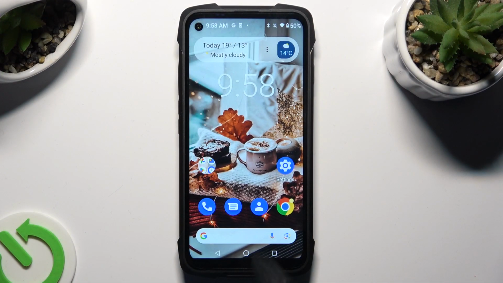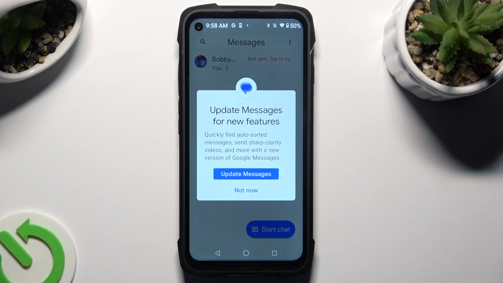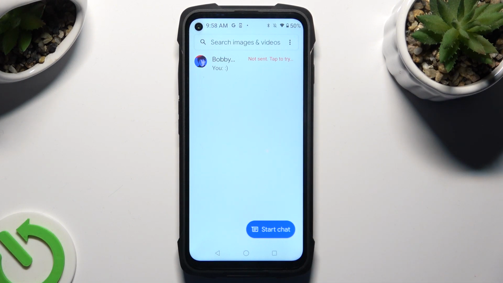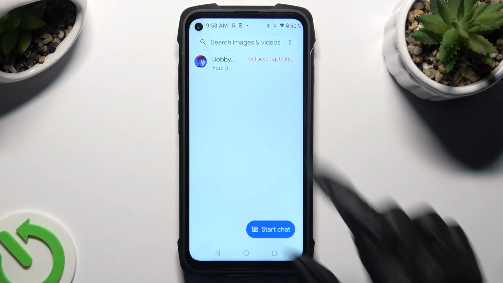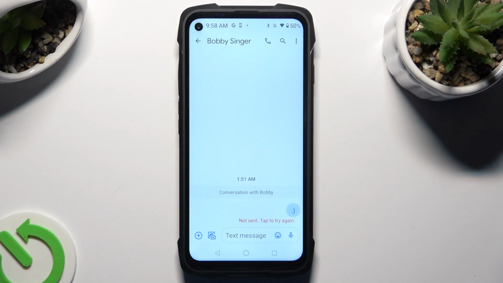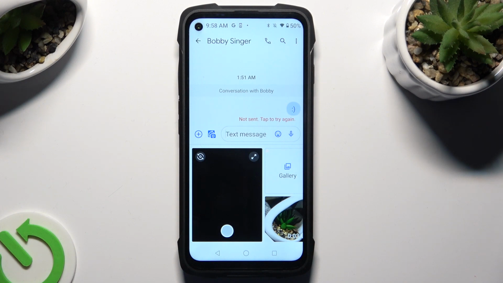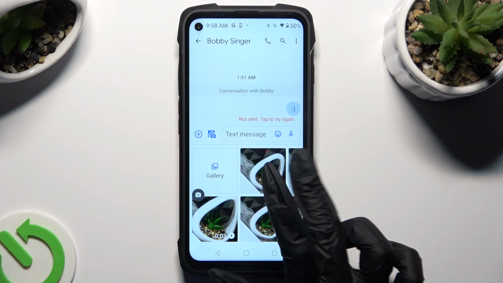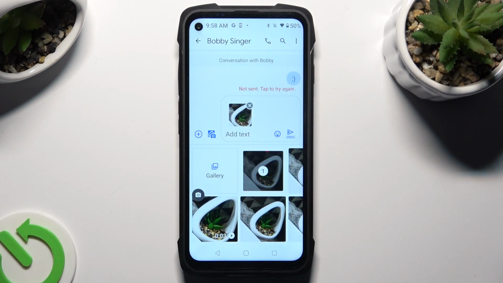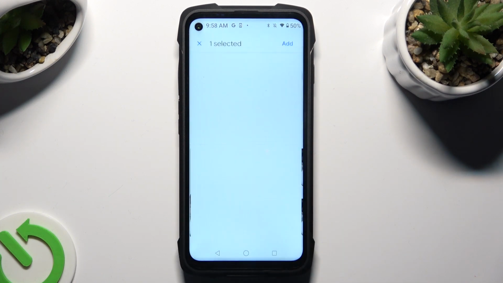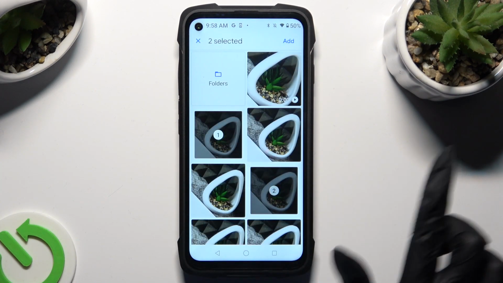Begin by opening Messages app and selecting or creating a chat. Following that, tap on this little icon of a camera and the photo at the bottom left corner. Now you can click on your photos that you wish to add, or select Gallery and pick them from here.